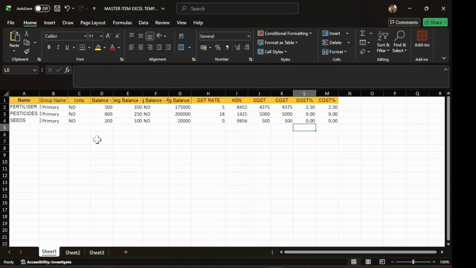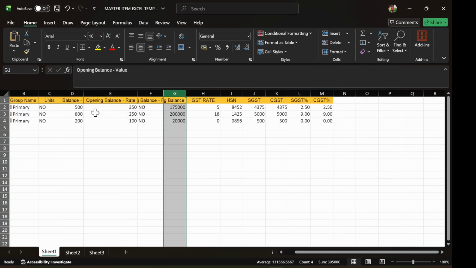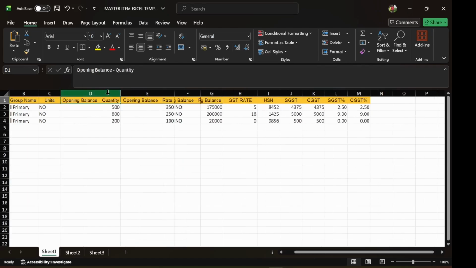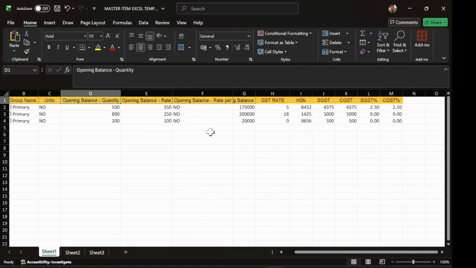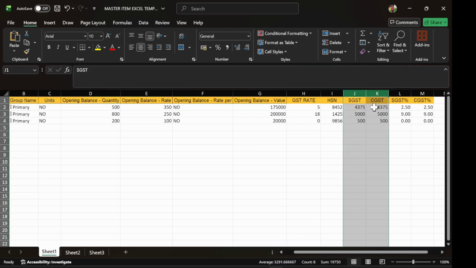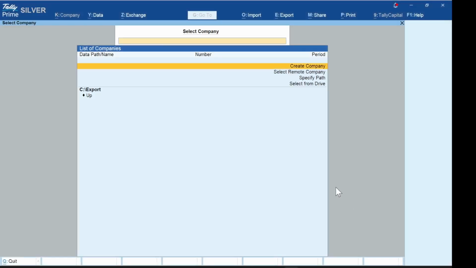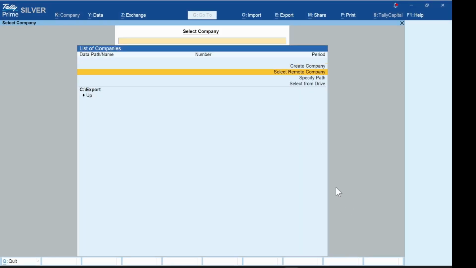balance quantity, balance rate, total value, and GST rate, HSN, SGST, CGST, SGST percentage, and CGST percentage. Okay, these two columns, I think they are not required. I will delete them, SGST, CGST. That's all. Okay, I will save it. I will go to Tally now. I will again select that company.